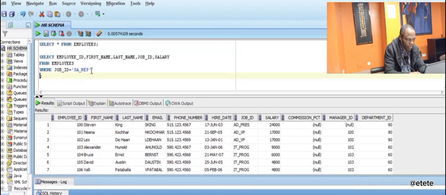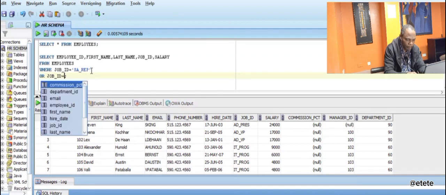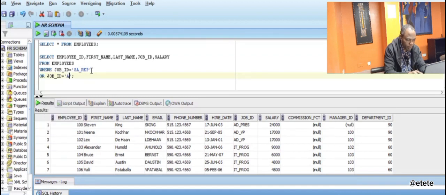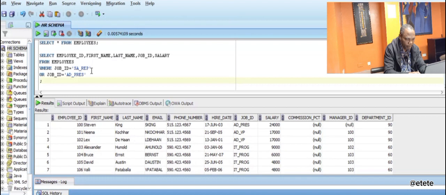I'll put OR job ID equals, I will explain, underscore press. Then I have an AND salary greater than, say, 15,000.